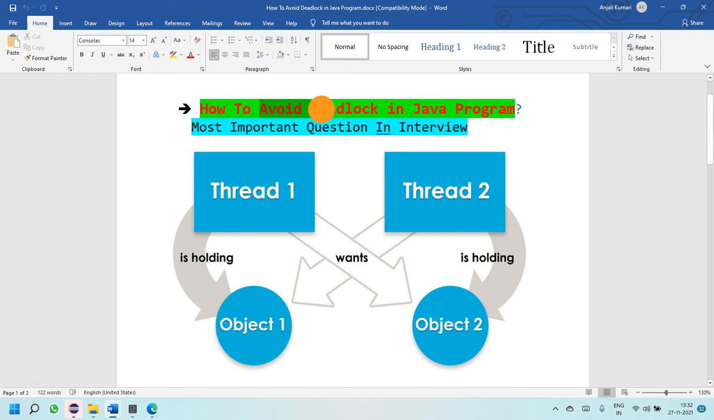As you can see, today we are going to discuss deadlock. What is a deadlock? How can you avoid deadlock? This is the most important question in interviews. If you have 5+ years of experience, this question is very important for you. So we'll first discuss what a deadlock is.